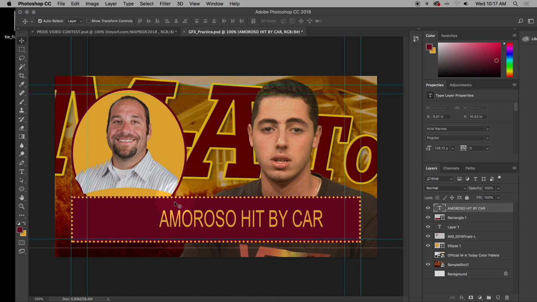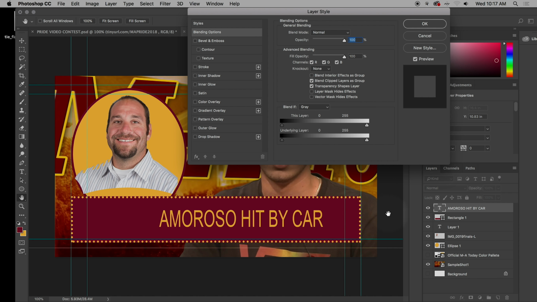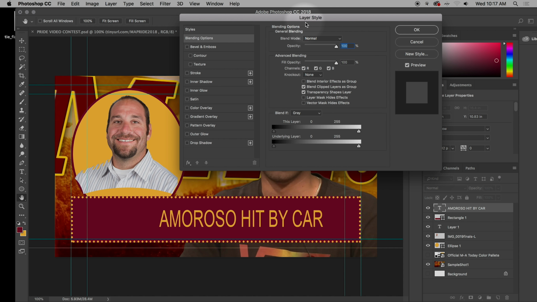Your text and your boxes, every layer has quote-unquote options, okay? So go to your text layer here for a second. And if you right-click on your text layer, there's a thing here called blending options. Blending options. And so it gives you this layer style. There's a whole bunch, a lot of information to take in there. You can explore those things later. The two things I wanted to show you was transparency and drop shadow.